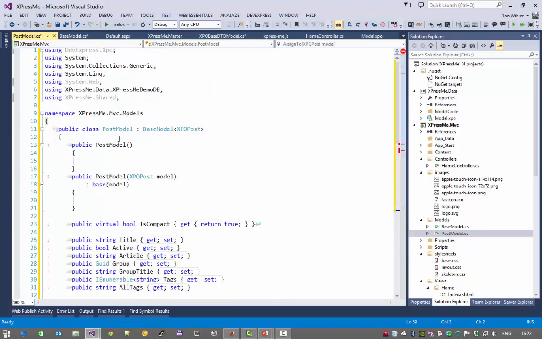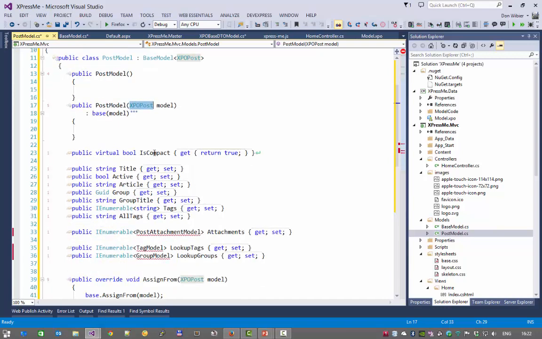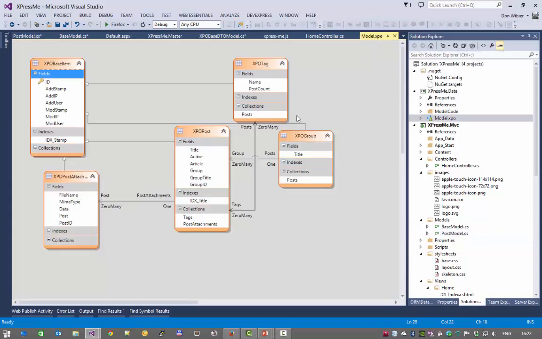So first we have the post model, which implements the XPO post as a generic type. You'll see that the constructor will be strongly typed by now. I have also implemented an isCompact property, which I will talk about a bit later. And as you can see, I have the title, active, article, I've got a group title, etc., which is similar to the fields which are specified right here.